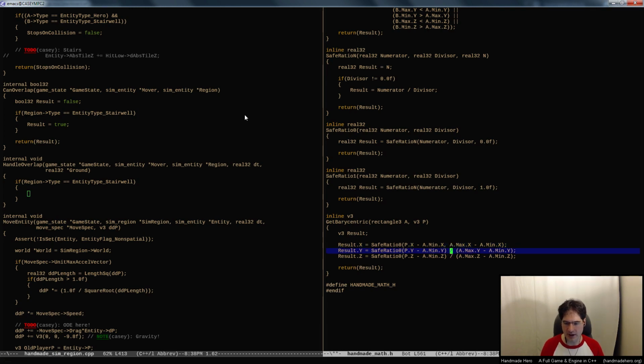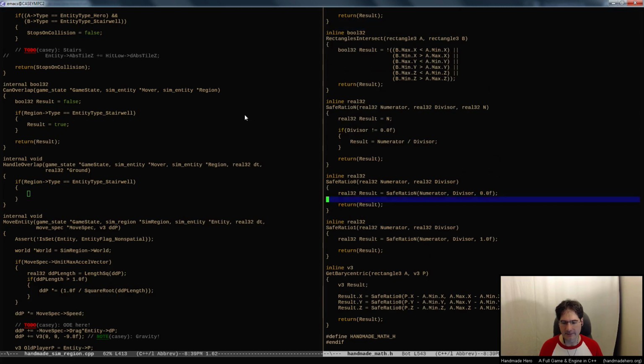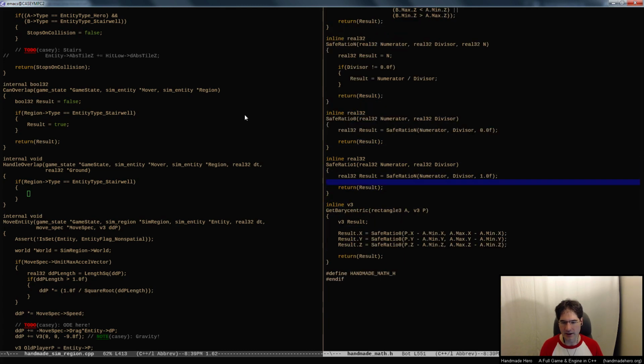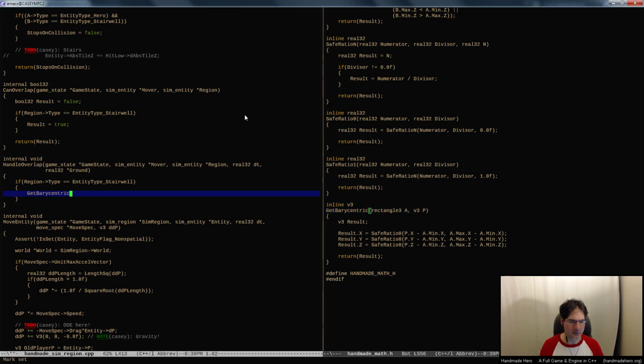And so that way, in the case where they actually have a problem, they'll be okay. So if one of these dimensions is erroneous and collapses to 0, we'll still be able to produce a value there. So that seems fine to me, right? Safe ratio 0, safe ratio 1, result equals n, divisor not equal to 0. Yeah, so that's all good. And so that allows us to do our barycentric here. We can say get barycentric, and this will give us our barycentric version back.